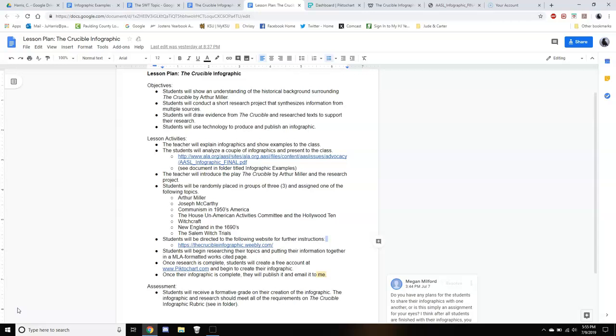My lesson plan is titled The Crucible Infographic, and this is an assignment that I use as I'm beginning to teach The Crucible. I've only ever done it with The Crucible, but you most certainly could do it with anything that you read. It's really just about having the students research information and then presenting it in some sort of graphic format. My objectives are listed here at the top.